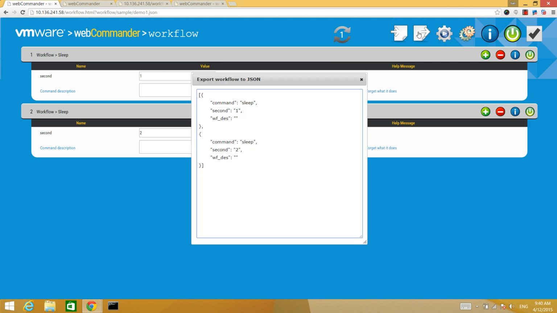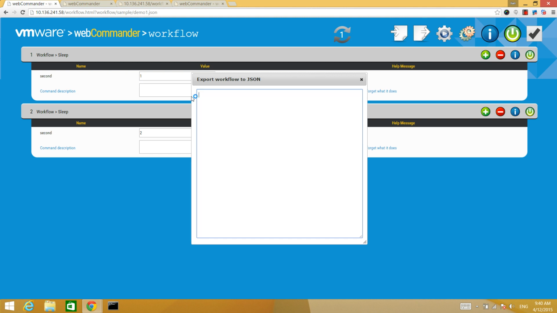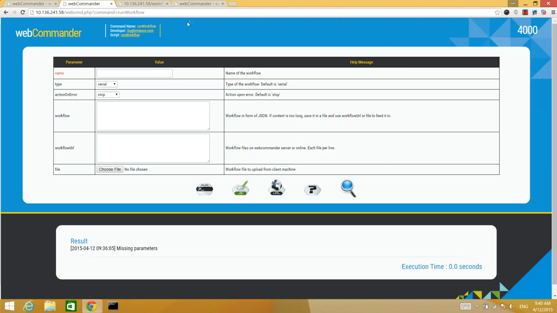To run it as a single command, we need to export the JSON string and then use a special command here, run workflow. We just paste the JSON definition here, and we need to give this workflow a name.